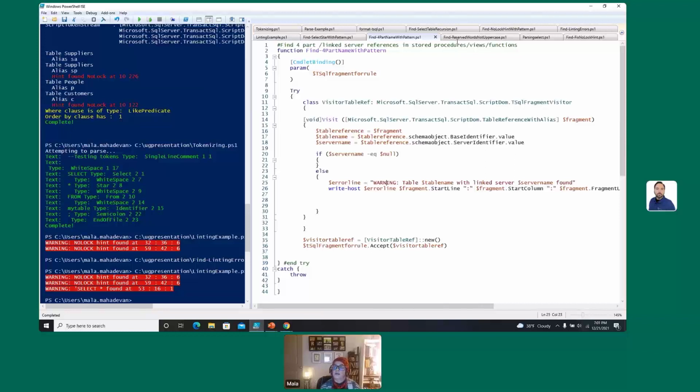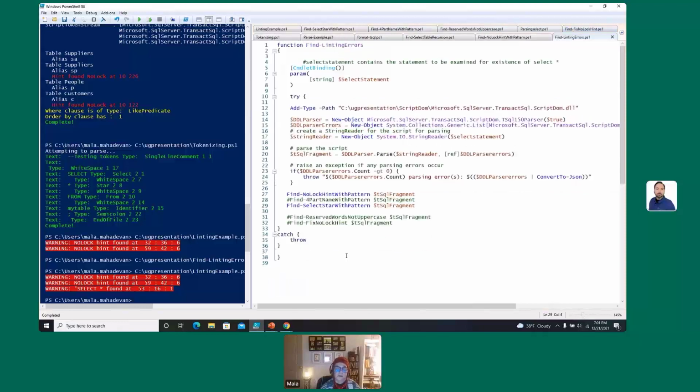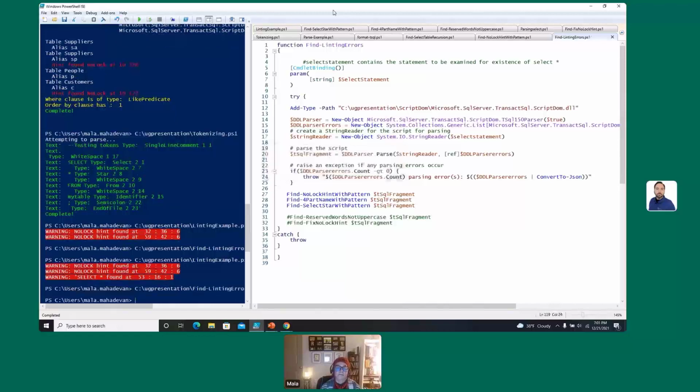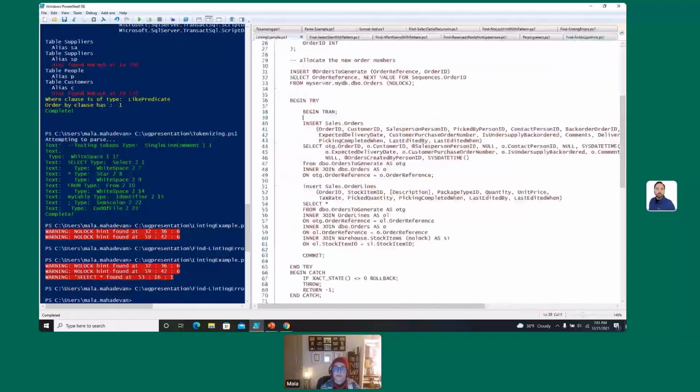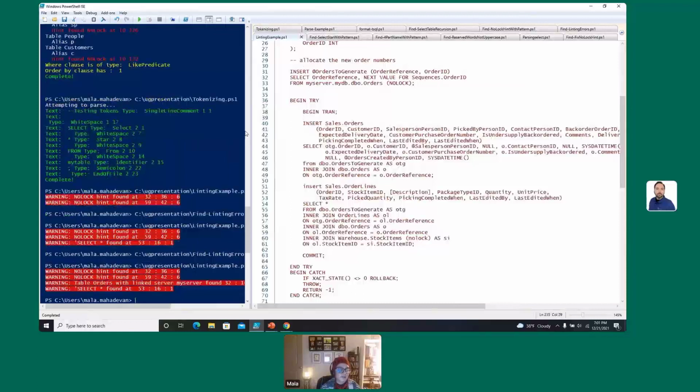So we go back here and I specifically introduced a linked server reference here. I'm going to see if it finds it. So there it is, it found it. So table orders with linked server, my server, has been found.